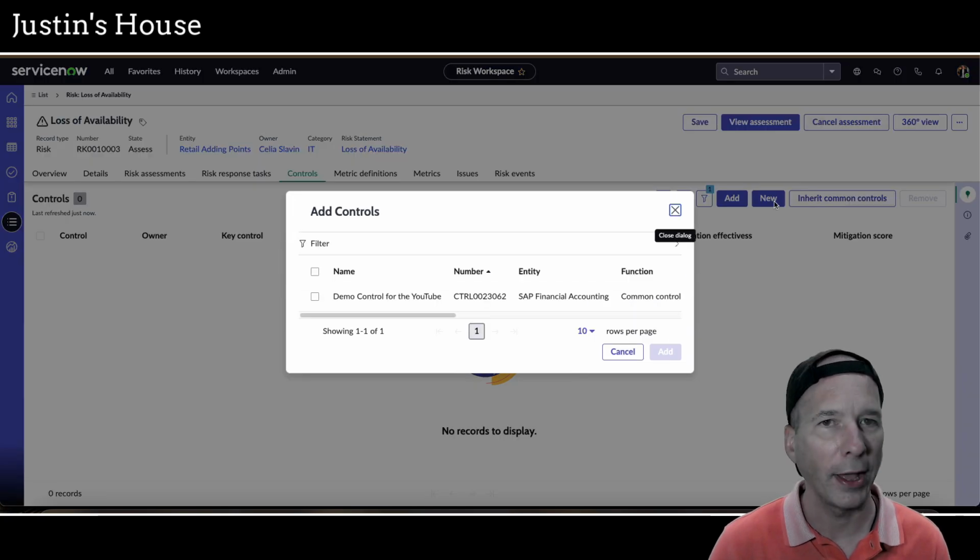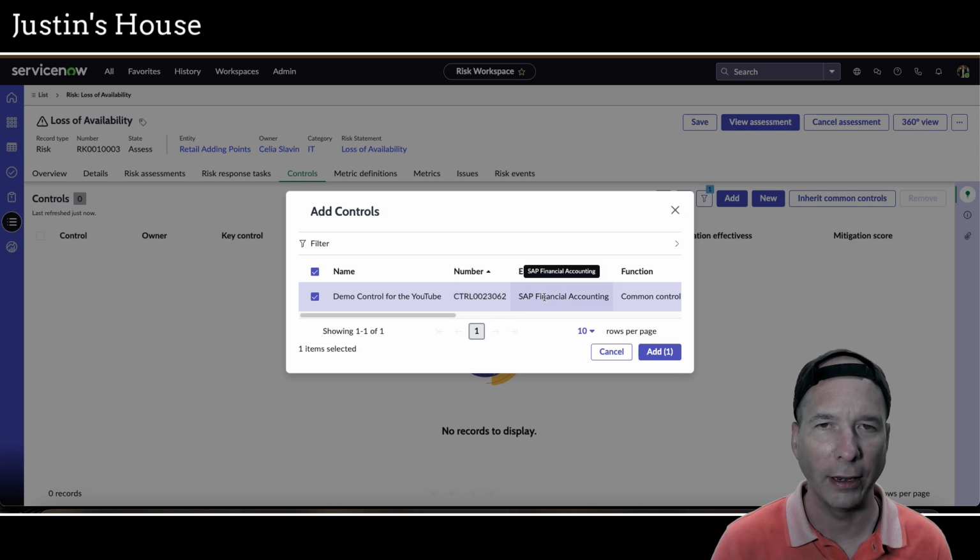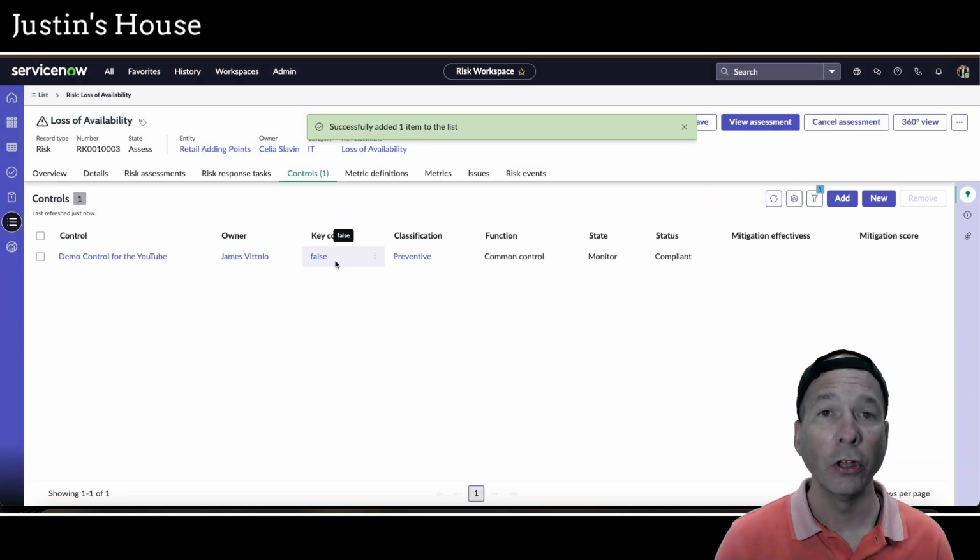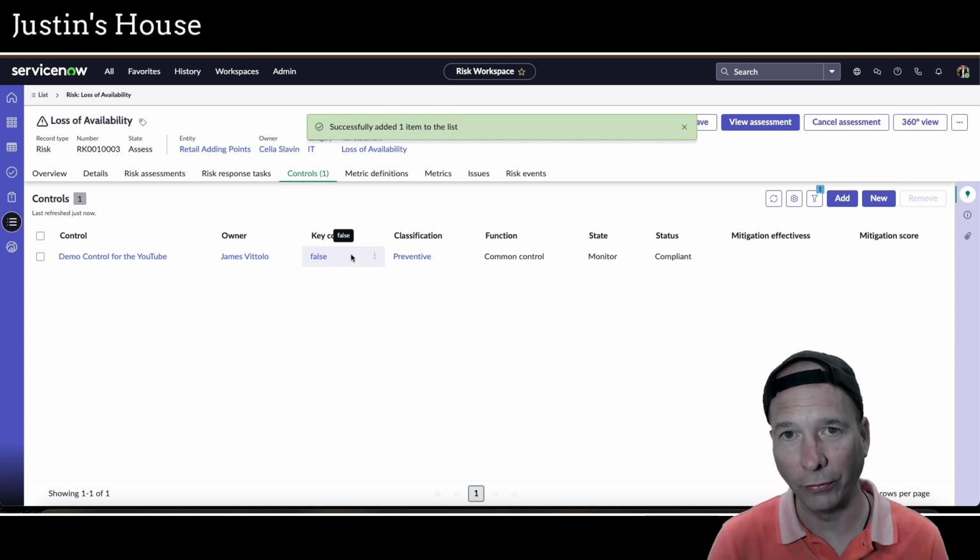And so we're not going to use the add button. We're not going to use the new button. There is my control that is associated with that, having a reliant entity of retail adding points. We'll click add and it's there. So that's the one way to do it. Lots of clicks involved, as you can see.